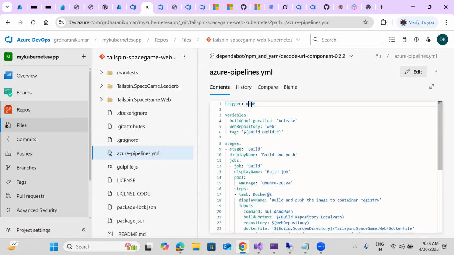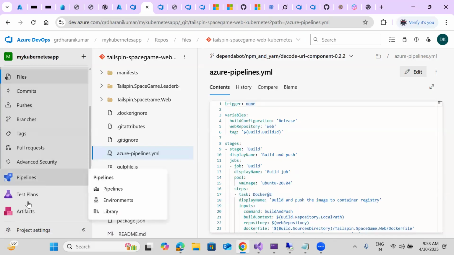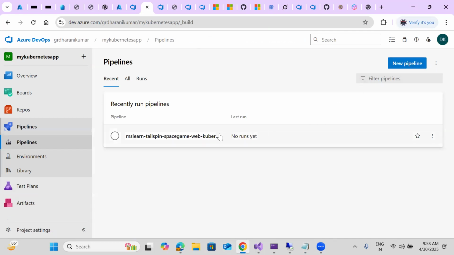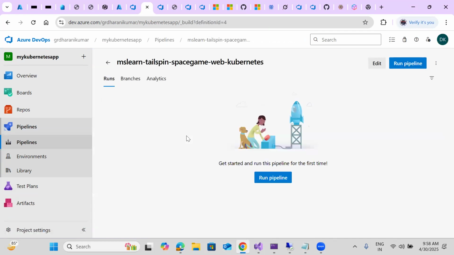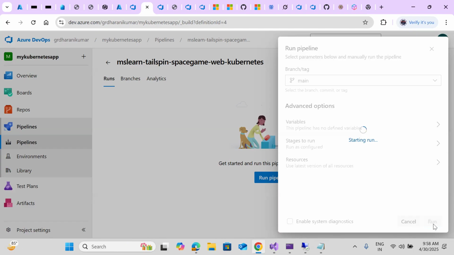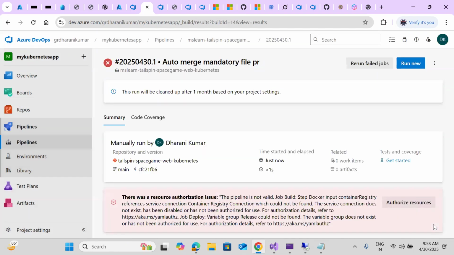As of now, we don't have any triggers, so that means even if you commit, it won't run. But manually, I'm executing this pipeline from the main branch itself. I'm going to run that. Definitely it will fail, but now we'll try to make it execute.